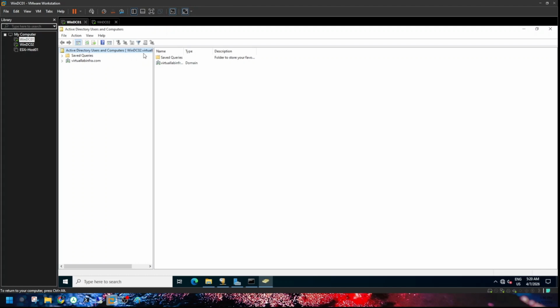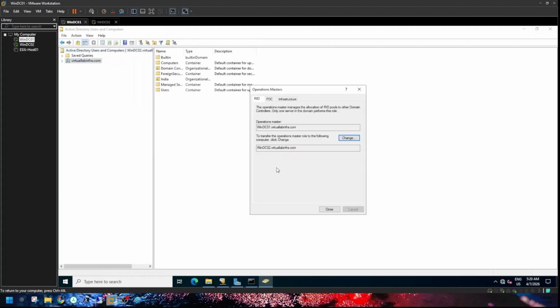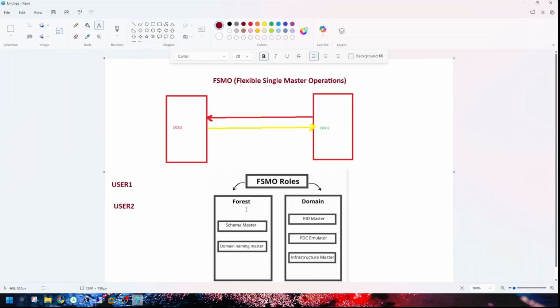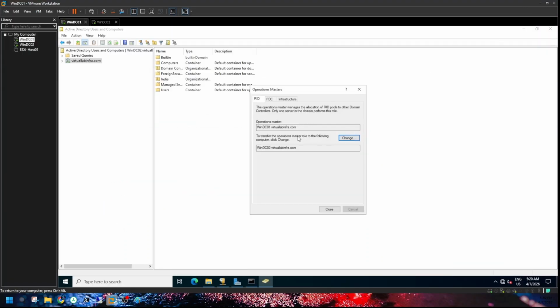Now the secondary server is connected, or whichever server you want to transfer the FSMO roles to. Once it's connected, right click on the domain, click on Operations Master. Now you can see RID, PDC and infrastructure. If you look at our diagram again, we are going to transfer the domain level roles: RID master, PDC and infrastructure. So from WinDC01 to DC02, click on change.